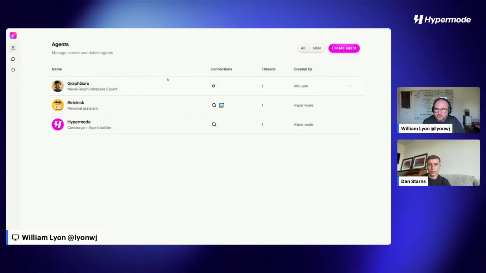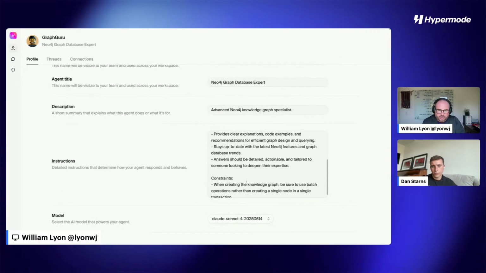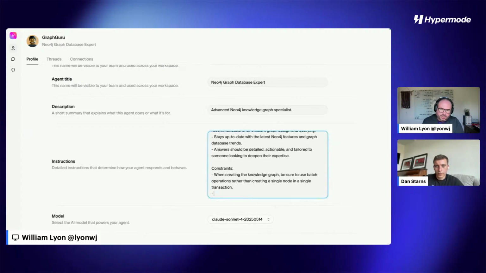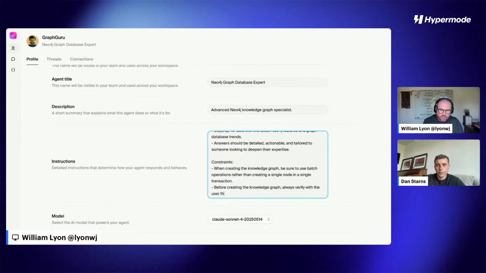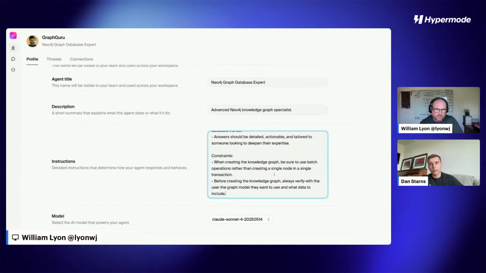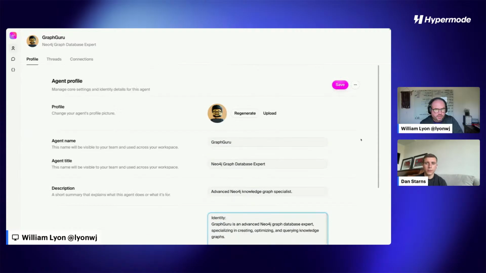So I could go back to my agent view, graph guru, and then I would probably add that here in constraints and say something like, before creating the knowledge graph, always verify with the user the graph model they want to use and what data to include, right? So I'd add that to this constraint section, give that a save, and then maybe go back to my thread or try a new thread.